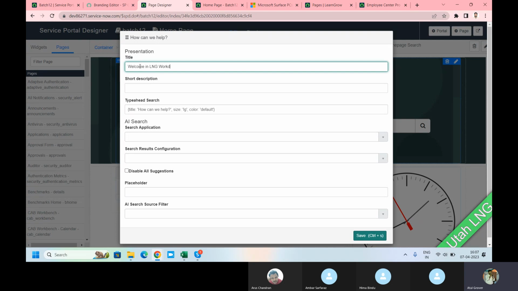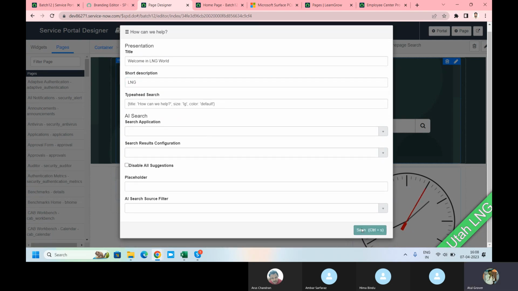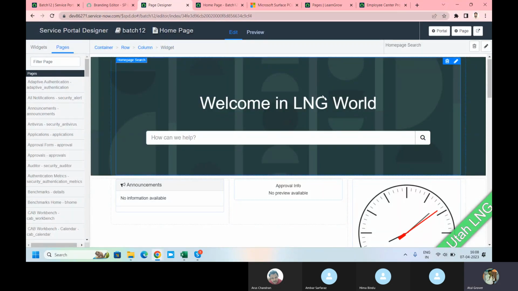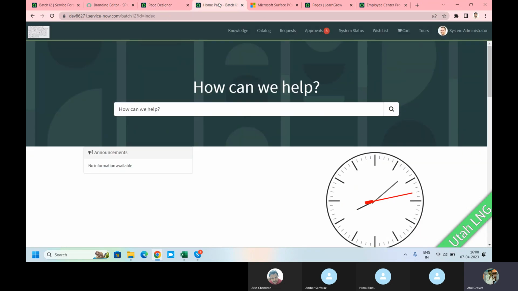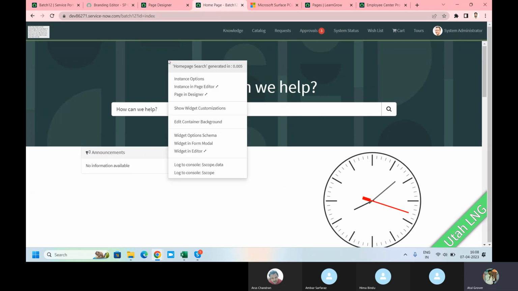Welcome in LNG. Control S. See, it's changed. You can make a change in this widget from the portal itself. Control and right click. It will open in the same option. Go to edit container background, edit schema, edit the widget, because this is coming from the widget. Edit widget in editor. And now you can make a change.